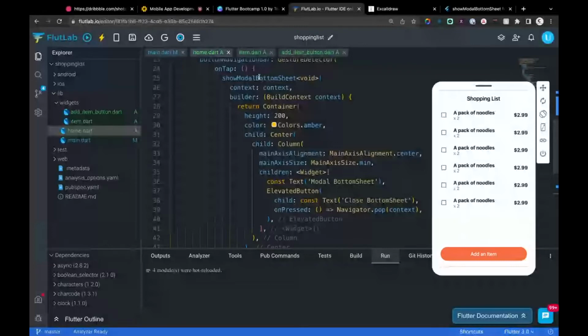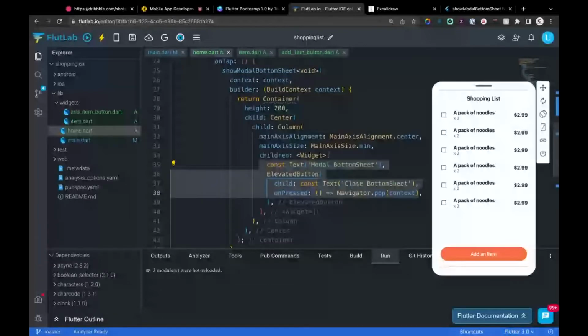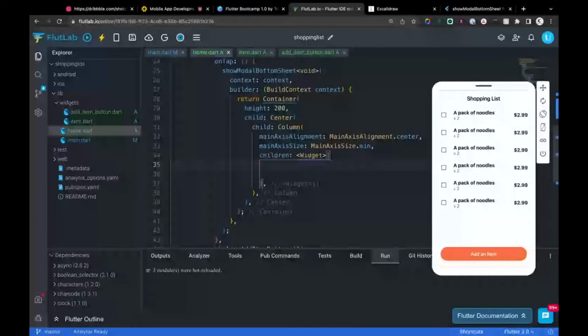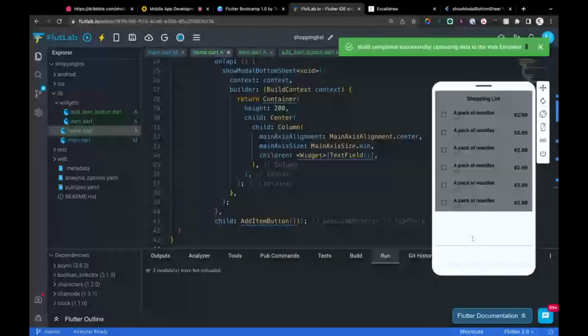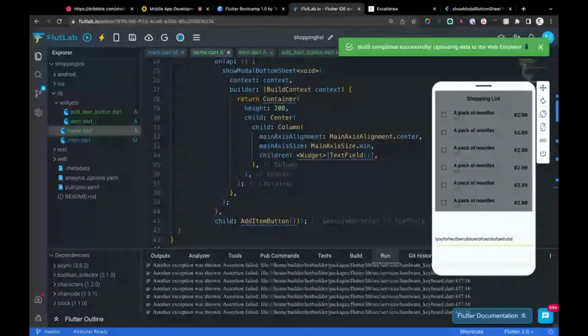Okay, so let's do a text field. When you want to accept input from the user, we use something called a text field. A text field accepts text. So let us save this. You will see, you can enter text. Are you seeing what I'm saying? Okay, good.